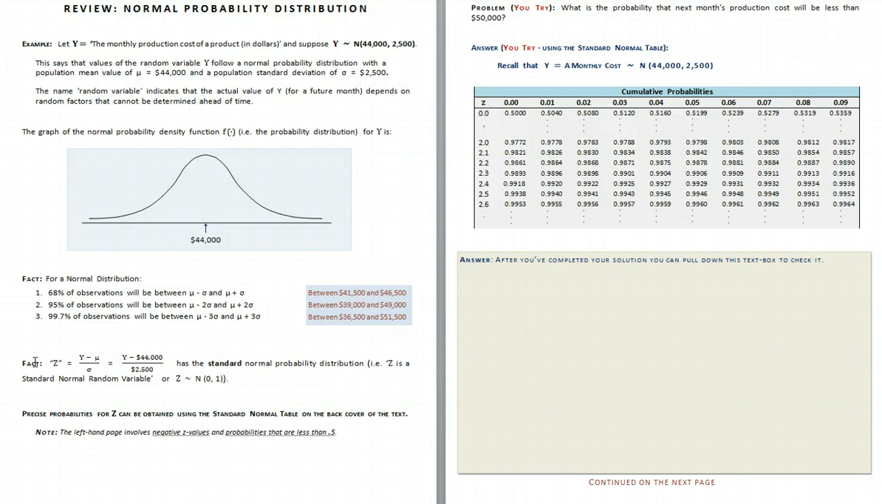The second result is important when using a standard normal table to obtain probabilities for a general normal random variable, like our monthly production cost random variable y. The result says that when you begin with a normal random variable and subtract its mean and then divide by its standard deviation, you obtain a standard normal random variable with a mean of 0 and a standard deviation of 1.